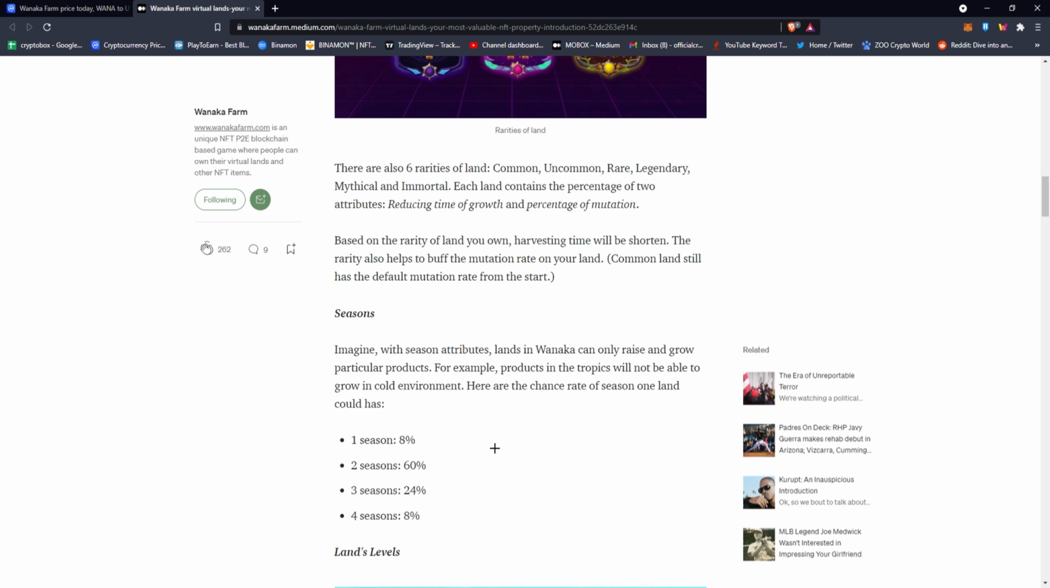So obviously these are better. Reducing time of growth for your seeds and plants could help you boost your farming, and then percentage of mutation. It's like mutating your seeds, maybe getting multiple of them, maybe getting a more rare harvest. Based on the rarity of the land you own, harvesting time will be shortened. The rarity also helps to buff the mutation rate on your land. Common land still has a default mutation rate from the start. And you can see the seasons here.